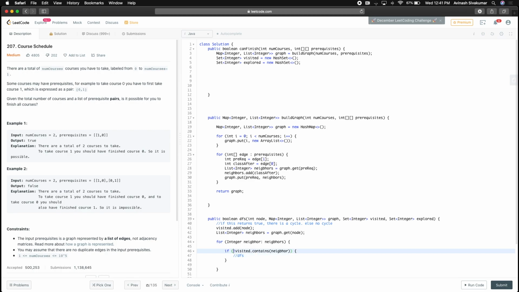Now, if the node is in the visited set, we want to do one more check. We want to check if it is in the explored set. Now, if it is not in the explored set, what does that mean? That means it's only visited, not explored. That means there's a cycle. So, else if the explored set doesn't contain the neighbor, what does that mean? There's a cycle, and we're going to return true. And remember, if this returns true, that means there's a cycle in our graph. Okay, we're going to return true.